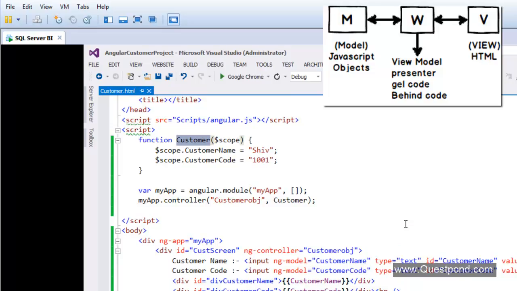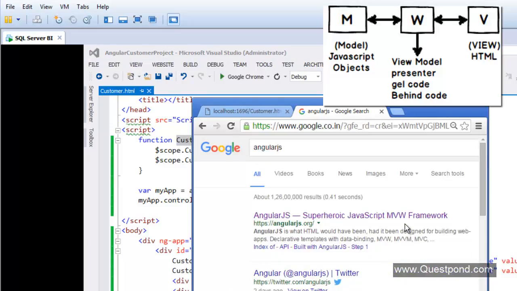I hope that the first time when I said the definition some 30-40 minutes back, it is now getting clarified, right? So it is an MVW framework, and it is really, really super heroic.